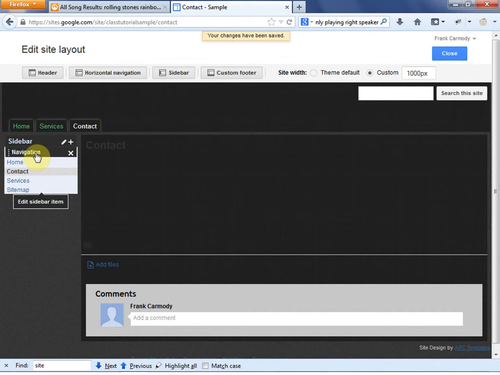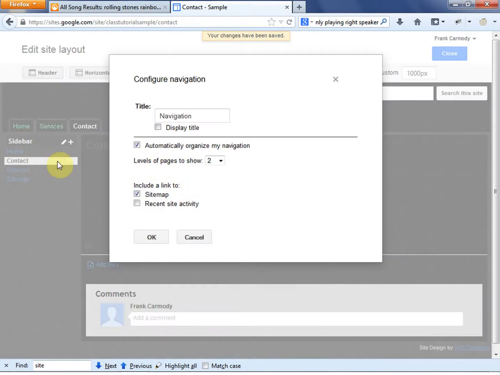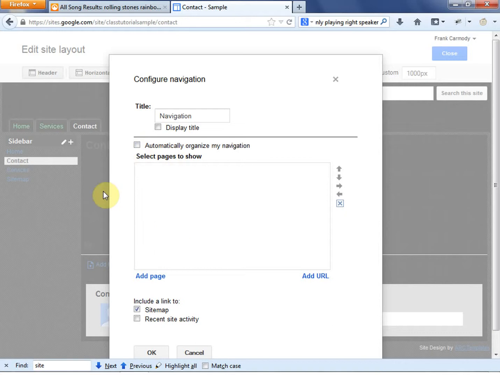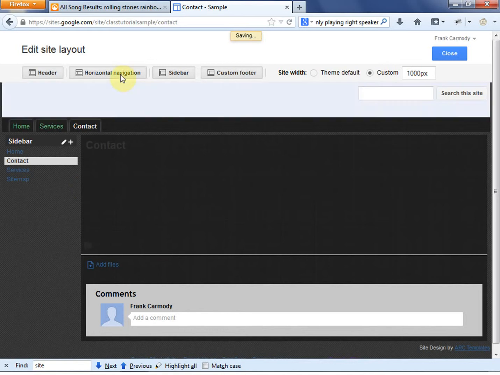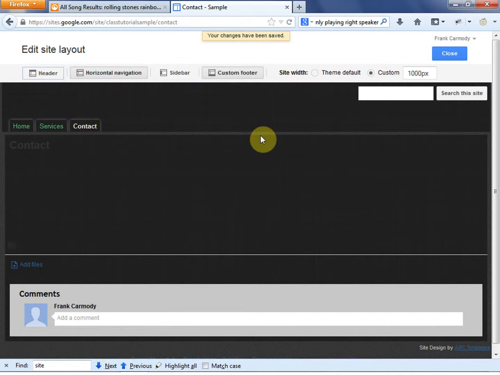Interestingly enough, the navigation, we can click on that to edit the navigation. For now, this theme had the sidebar turned off, so it's automatically organizing navigation. We're going to turn it back off so we can leave it there. If we wanted to uncheck that, we do the same thing as the horizontal navigation, just adding pages as we go. So we can click OK. We're going to turn back off the sidebar. We're going to turn back off the header.